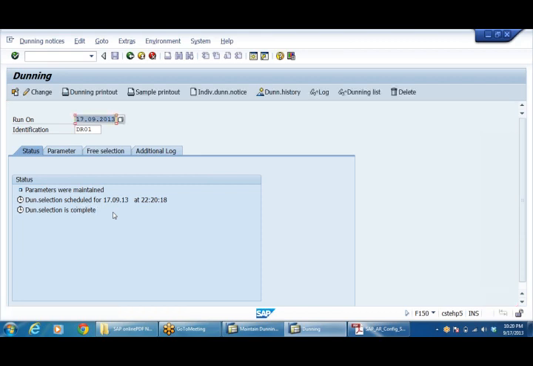Dunning selection is complete. So the system goes to each and every party, looks for the outstanding amount, picks it up and prepares a schedule. Once you schedule this, you can go for a sample printout. And one more thing, to know whether the dunning has been done properly or not, there is the dunning log. So we have selected only one party.